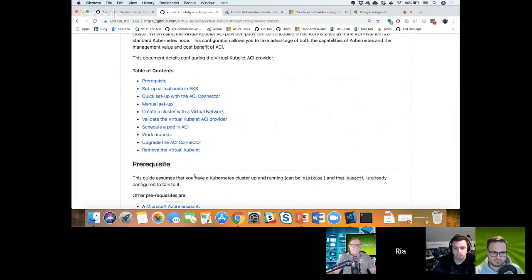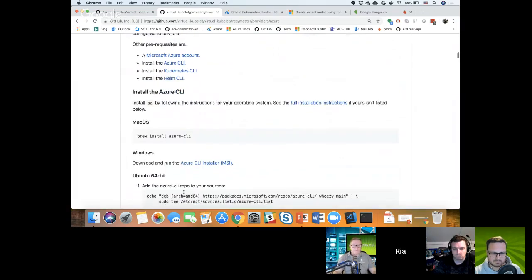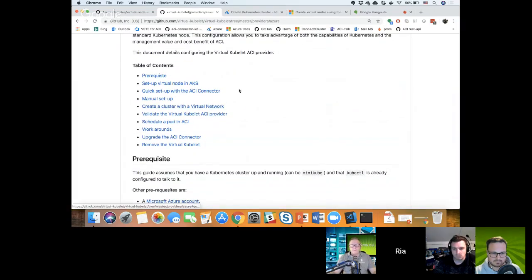There's a bunch of things here, and that's another confusing thing: this quick setup with the ACI connector only works with Azure, and I need to double check if it works with ACS Engine. I assume it would. I just want to double check that. But it wouldn't work for GKE. It wouldn't work for things that aren't Azure, because we're taking in Azure bits and making sure you're signed into your Azure subscription, and taking your service principal bits and adding that in. So that would be different in GKE.